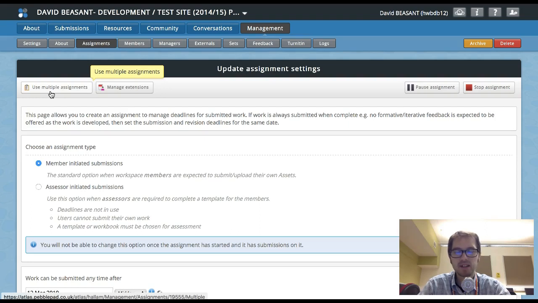PebblePad's quite happy with it. It handles it fine. But when you release the grades, a column will be made in Grade Center, and it will be an average or a total of both assignments that you'll get in Grade Center.